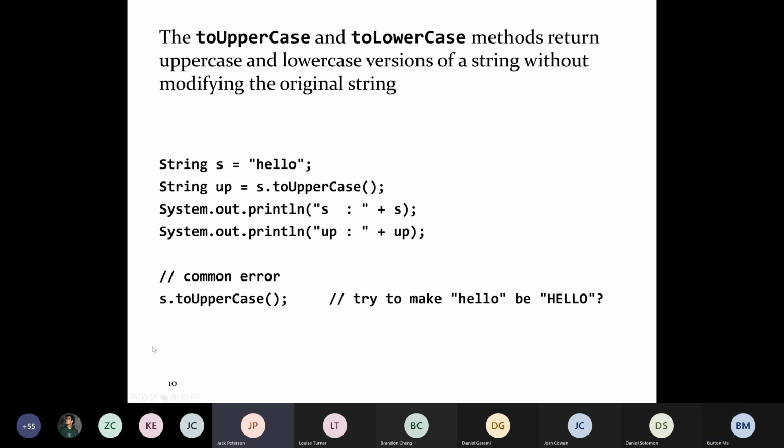So if I make the string object hello, and then I write s.toUpperCase(), that string there is still all lowercase hello. What the method does is it makes a new string object that's all uppercase hello. So big H, big E, big L, big L, big O. And up is a reference to that new string object. So if you print s and up here, you get lowercase hello and then uppercase hello.